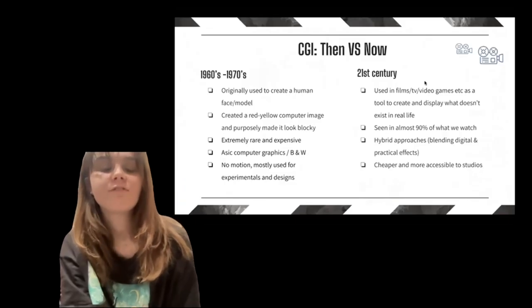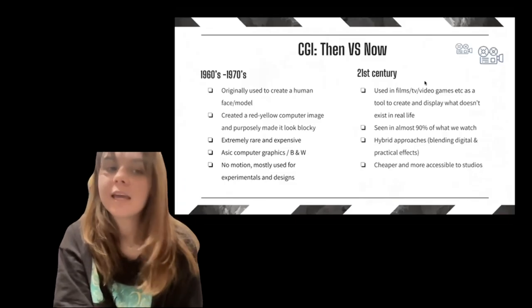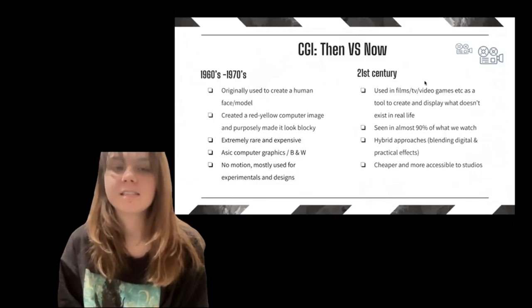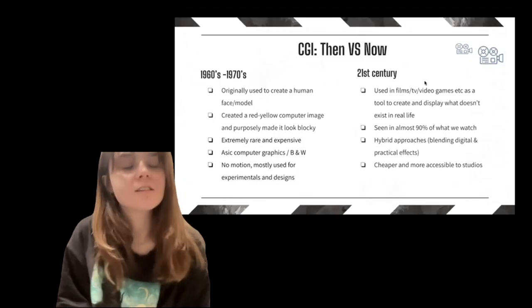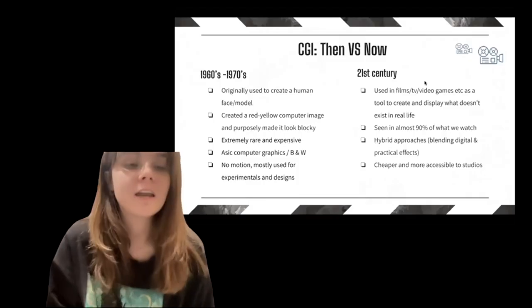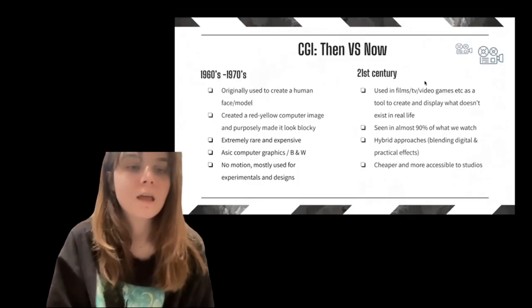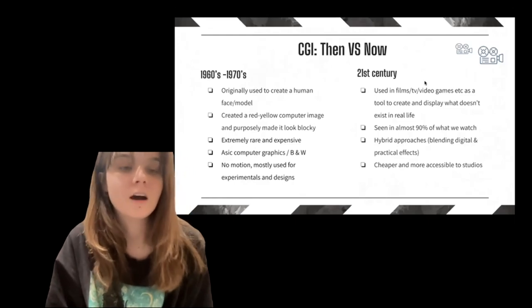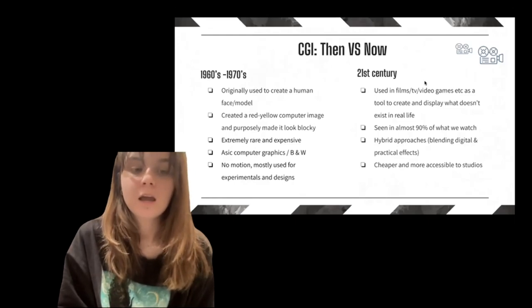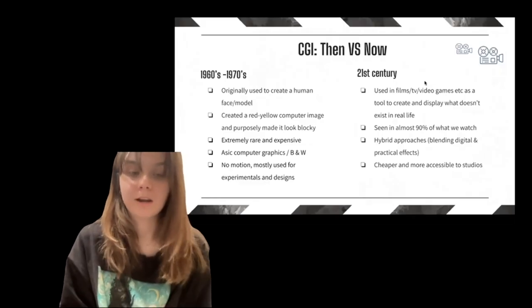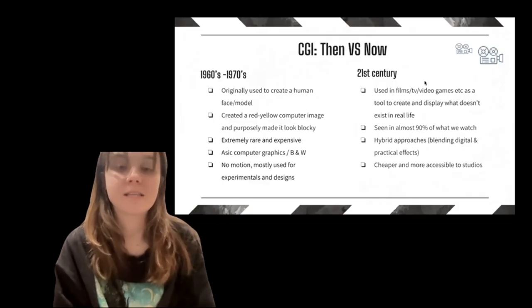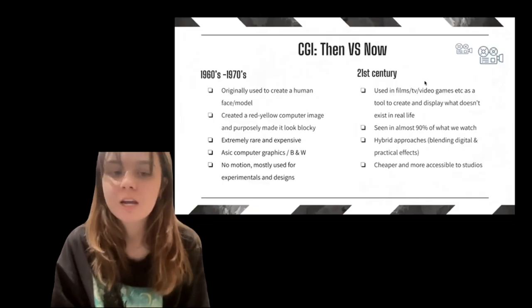So CGI from its beginning to now, it originated roughly between the 60s and 70s. It's debatable when the first use of CGI was, but it was originally used to create a human face model. It created a red yellow computer image and purposely made it look blocky. It was extremely rare and really expensive. That's why it also wasn't used that much.